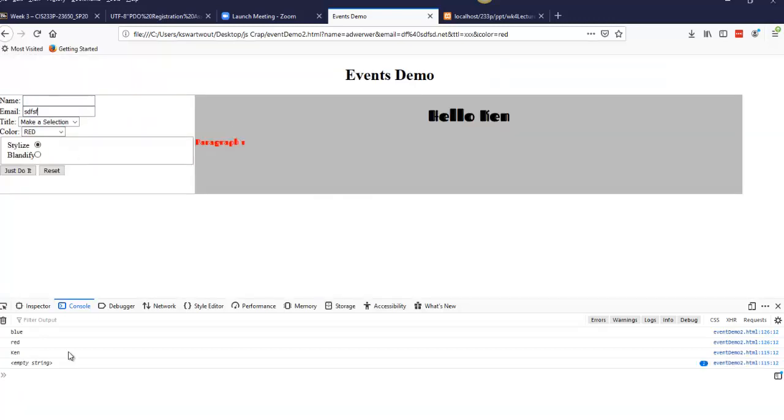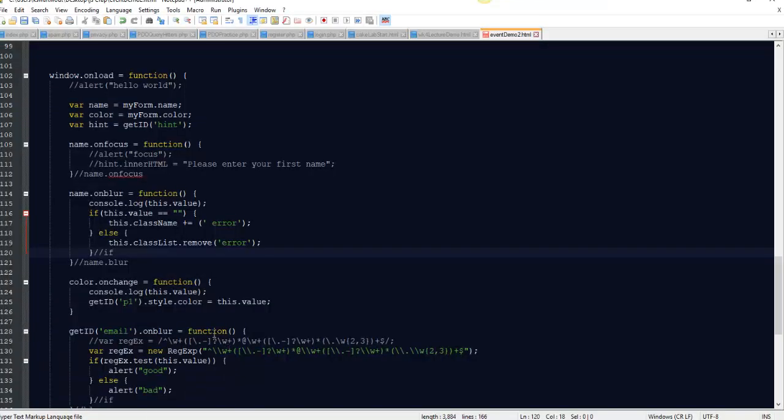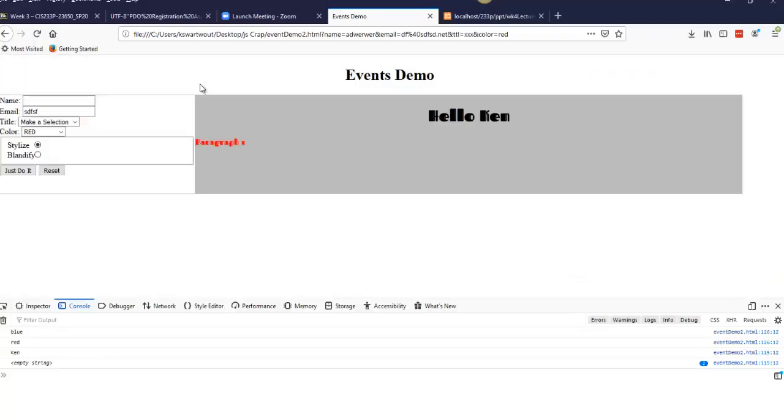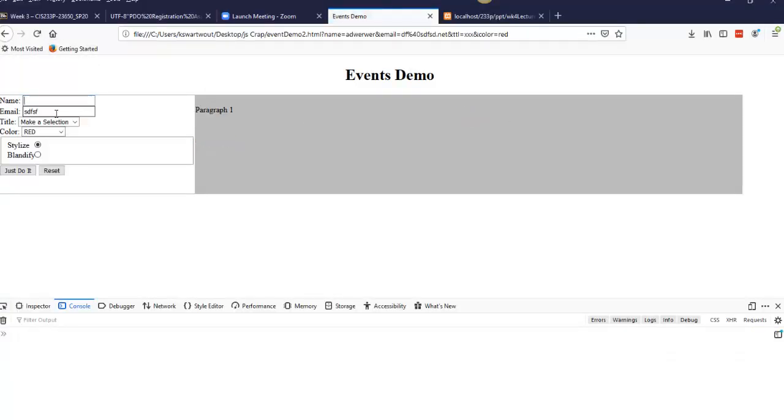What did I do? I thought that was going to turn red. Name, dot on blur. Oh, I need to say, I don't know. I didn't have it saved. Oh my gosh, all these pop-ups, it's just making my head spin.